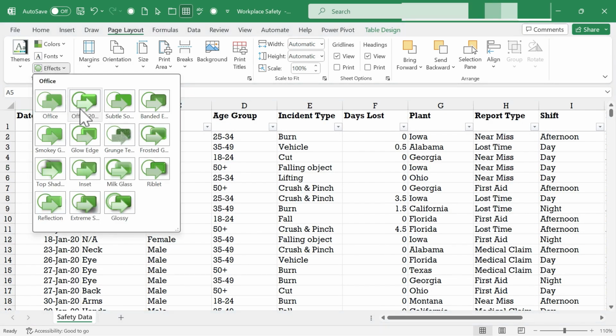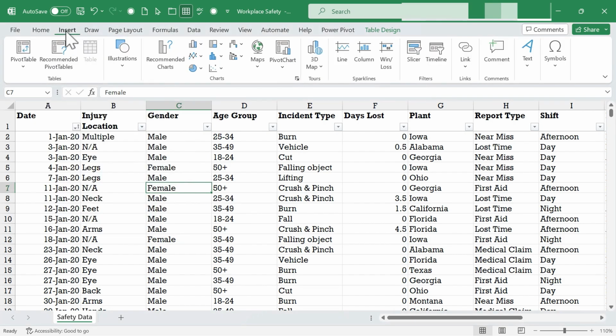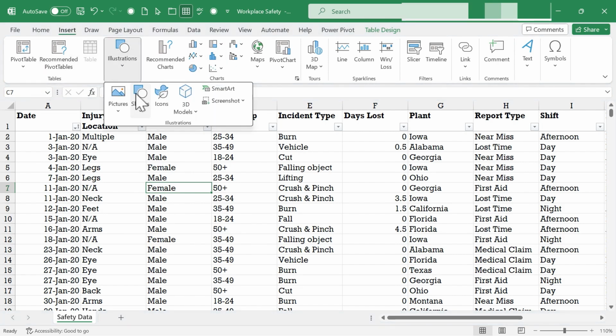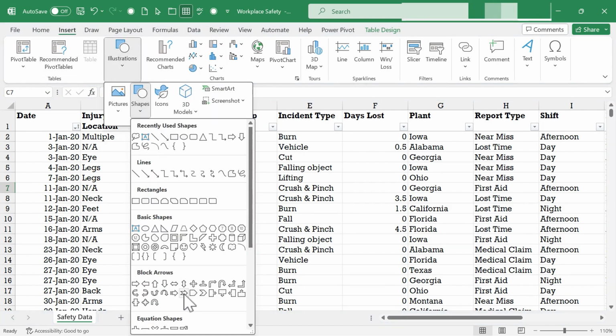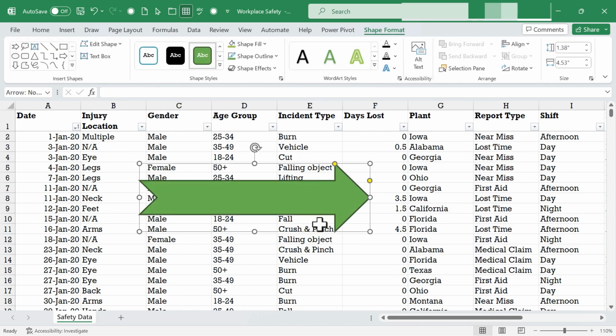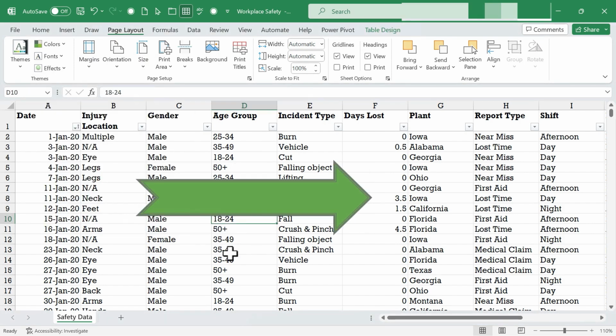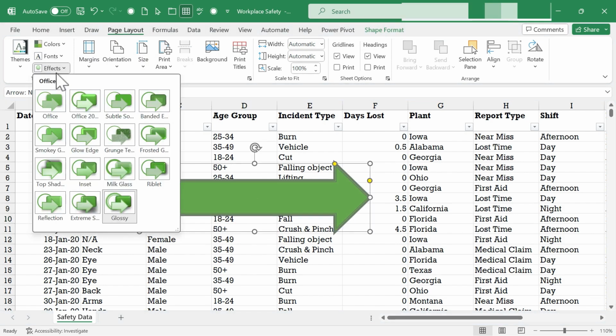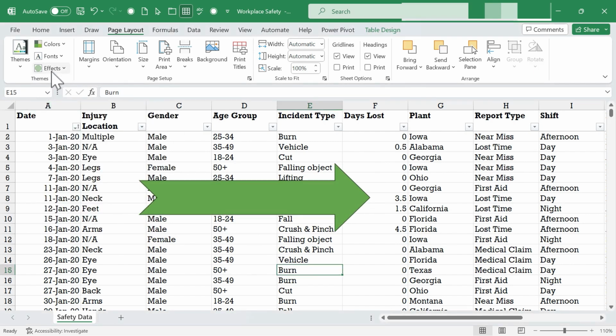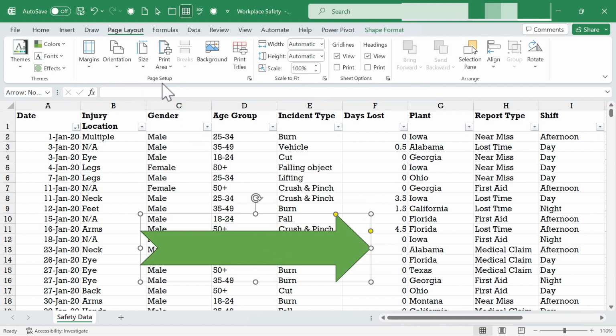Down here at Effects, you can see that there are different effects I can choose from. These effects are, for the most part, for graphic elements. So, for example, if I insert an illustration shape, let's say an arrow, I'll click and drag to put the arrow onto this spreadsheet. Now, if I go back to the Page Layout tab, I can use the effects to change how that arrow looks. Sometimes it's a little bit subtle, but you can see that it's changing based on the effect that I select.